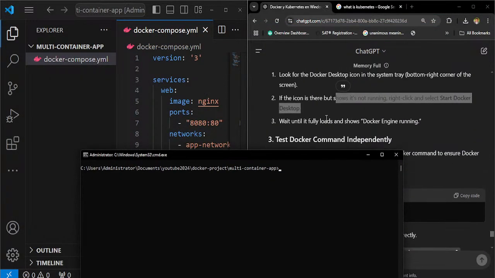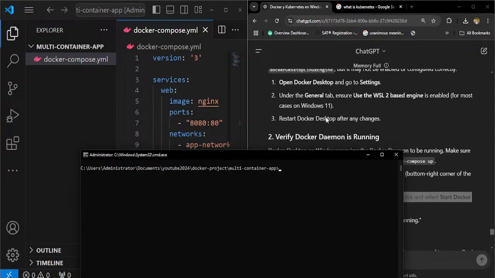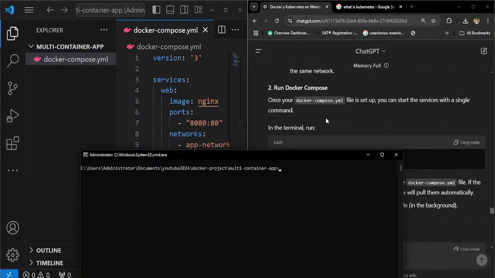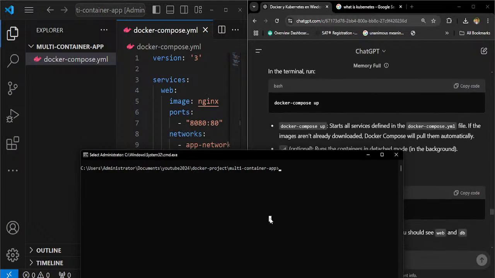But if I turn this application on, so if I go back up here and run the docker compose up command, it starts all services defined in the Docker Compose file.